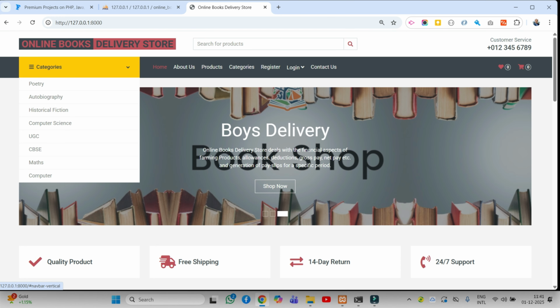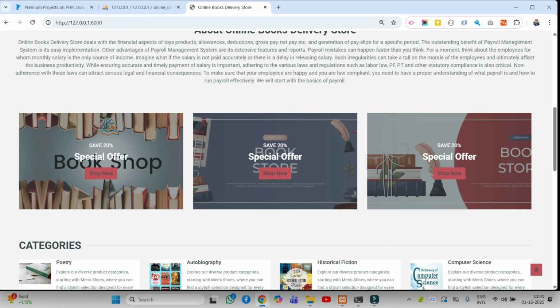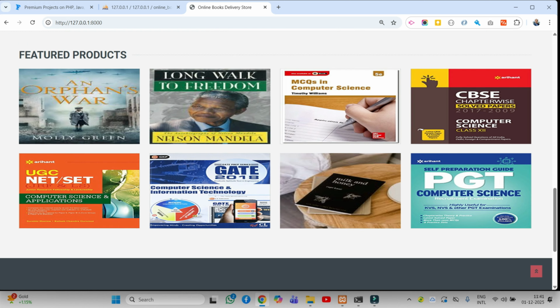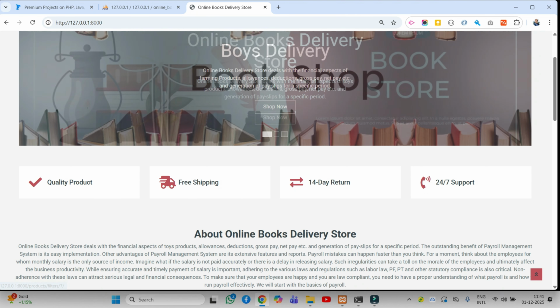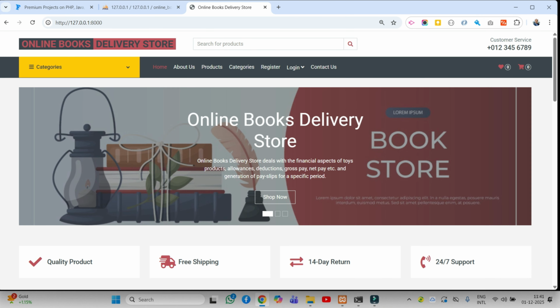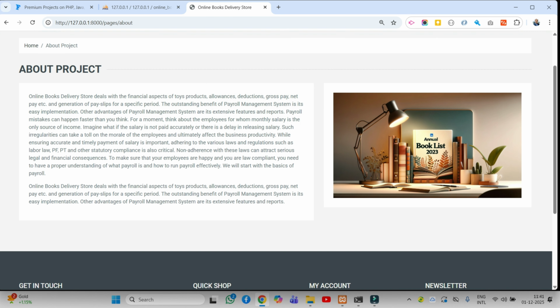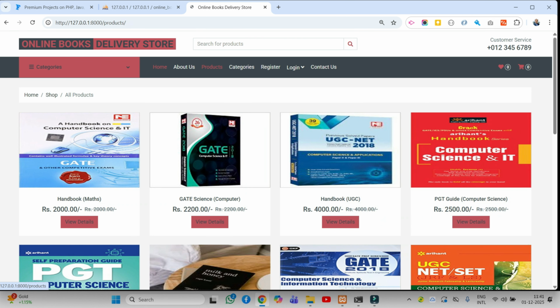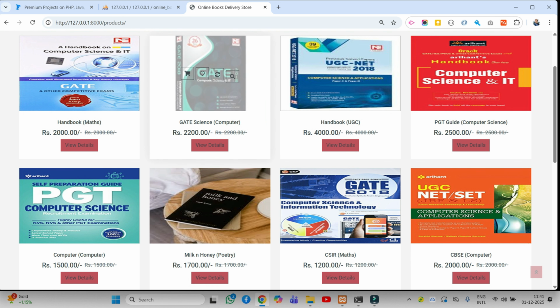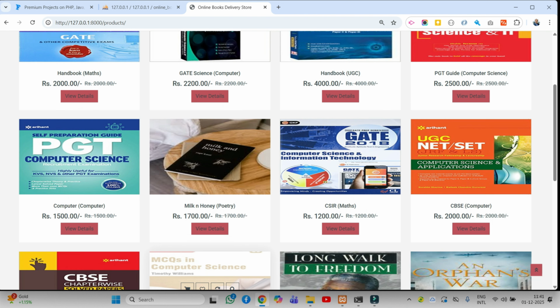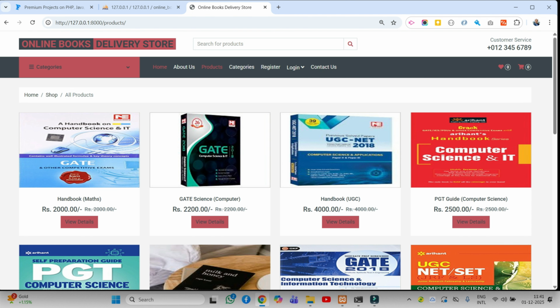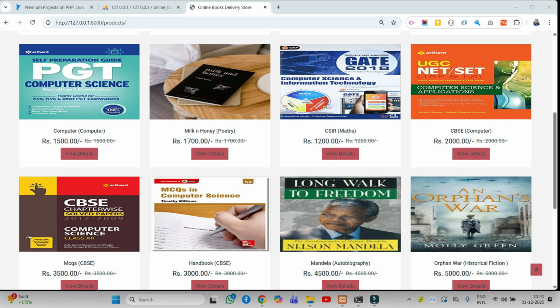So this is a home page. You can see this is a totally Bootstrap theme. This is the home page, and this is an about us page. It's a totally static page, nothing dynamic in this page. This is a products page. You can see all the books which are coming from the database. Here you can see all the books.